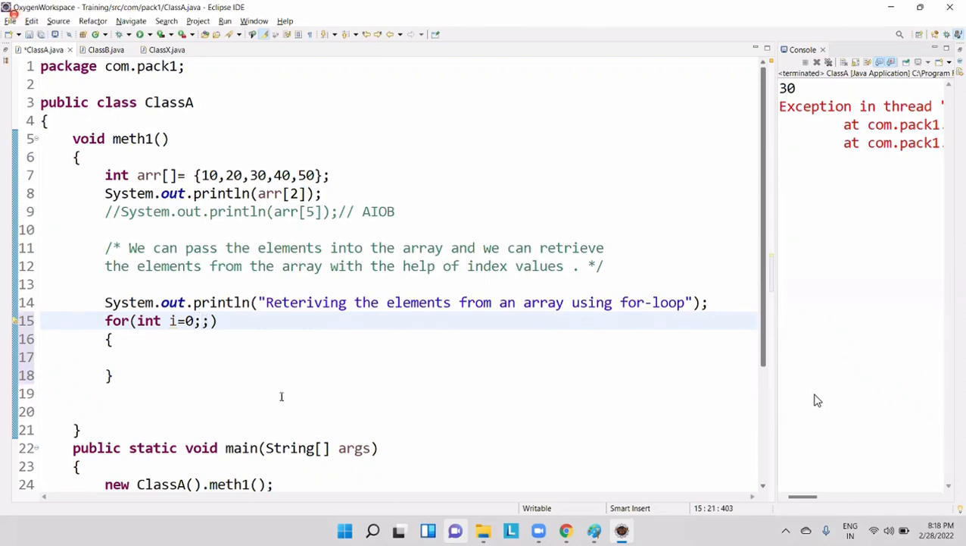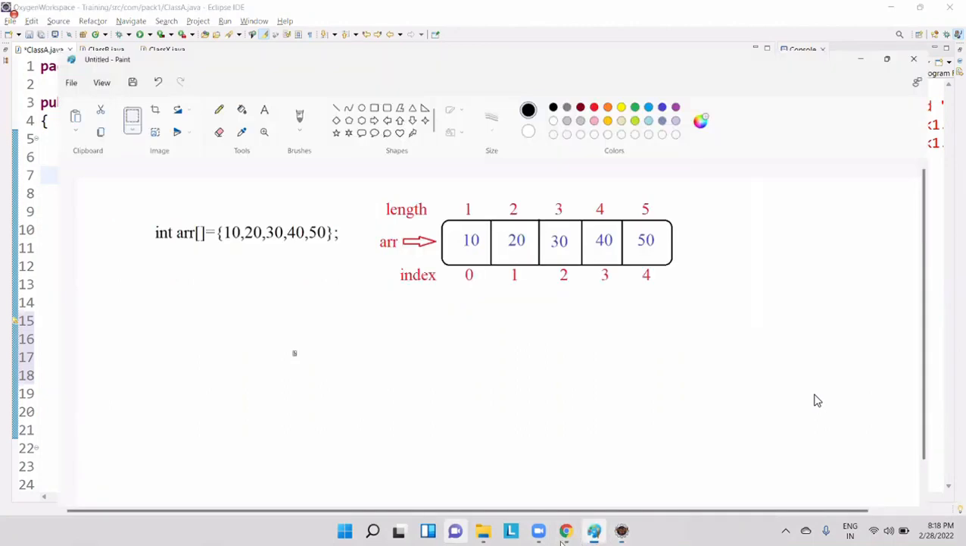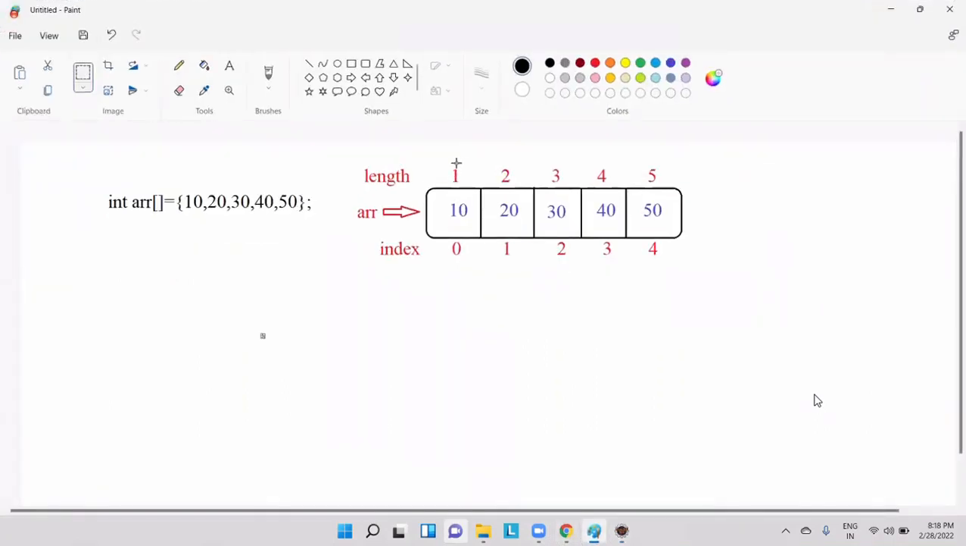Okay. Now the condition. Guys, can you please tell me what is the length of my array? Length, not index. See, length is 5. Am I right? Guys, I already told you, length always starts with 1. 1, 2, 3, 4, 5 means actually 5 elements are there.